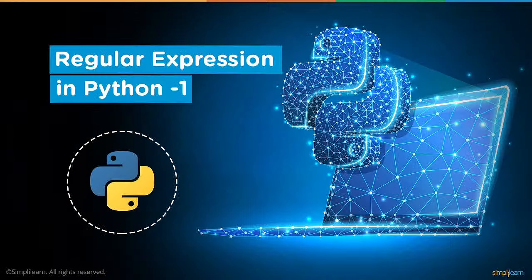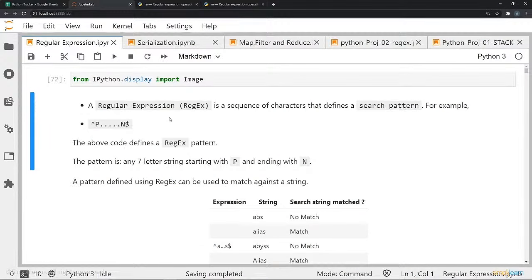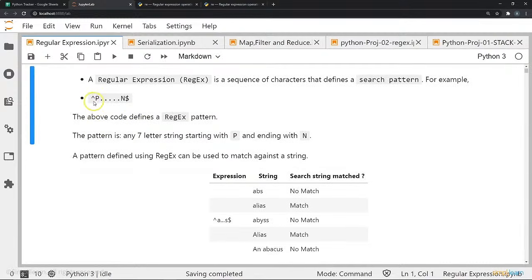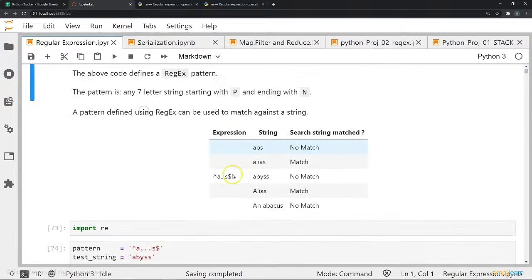In this video, we will be learning about the concept of regular expressions. Now, a regular expression is simply a sequence of characters that defines a search pattern. For example, in this example here, you can see a symbol called the caret followed by P and then 5 periods, then an N and a $ sign. This regex pattern is searching for a 7-letter string that starts with P, ends with N, and has 5 characters in between.